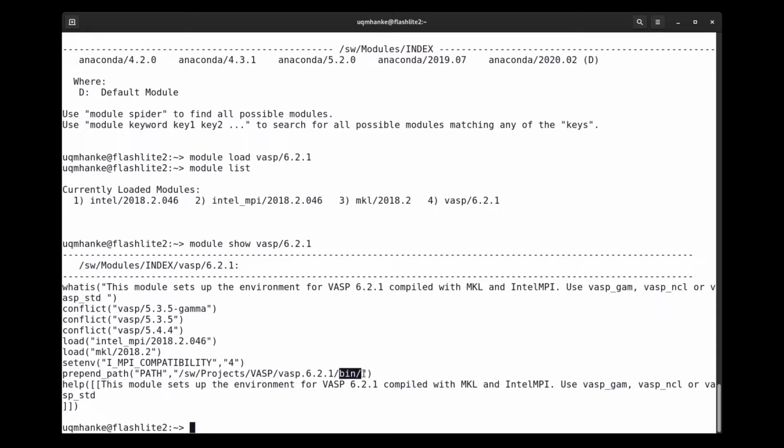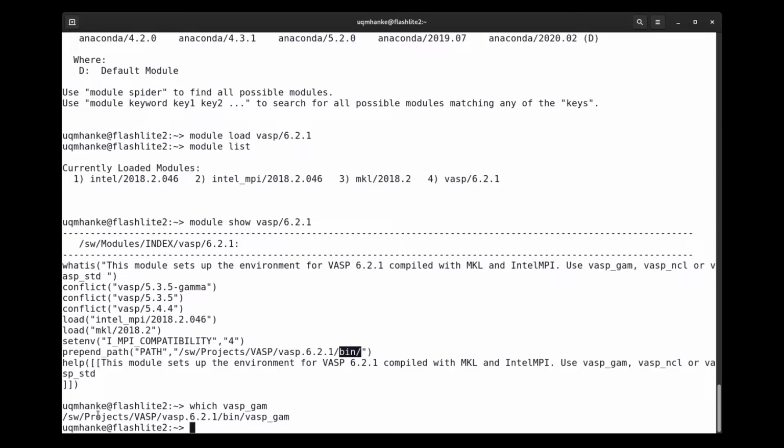And so this now should make one of these commands available. So let's try the VASP_gam and see what happens. Okay, and that's telling me that I've got access to the VASP_gam executable in the right version. So this is how software modules work. You can load them and then you can use that software, and then these modules usually set up everything you need to run that software without having to do anything else.